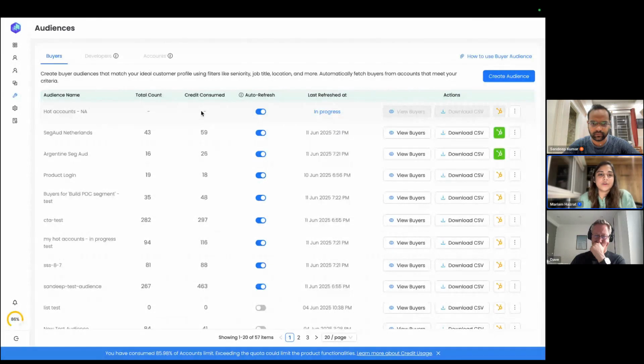So for the purpose of this demo, I already created this audience some time back. But now coming to the data part and how you can actually action on these, on the dashboard, you will be able to see that specific audience name that you've created. Under the total count, you will see how many buyers are there in this particular audience list. You will see the credits consumed.